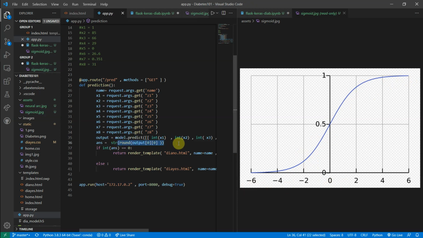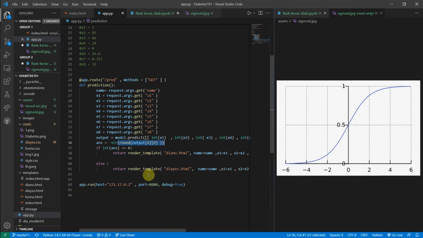And after rounding, if the answer equals 0, it means the person doesn't have diabetes. And if the answer equals 1, it means the person has diabetes. And it will load the dino.html file and dies.html file respectively. After that, app.run runs my whole app on this host and on this port number.